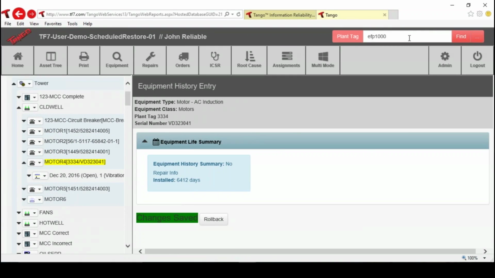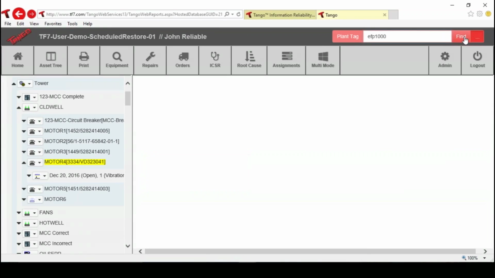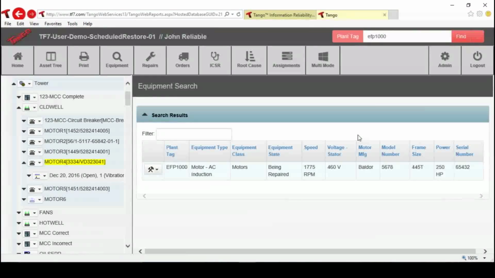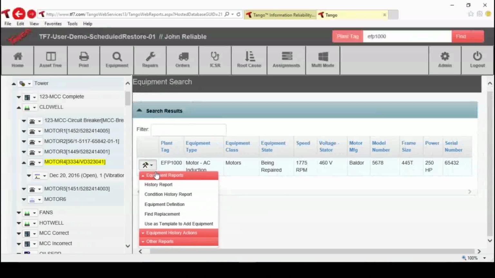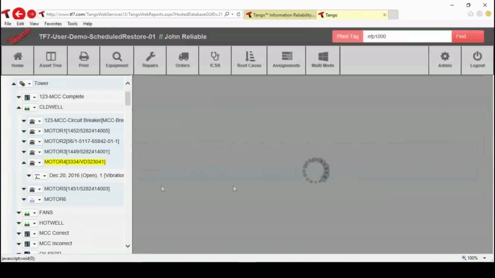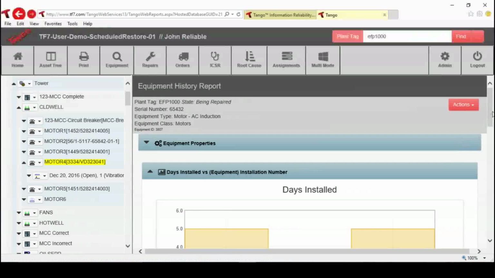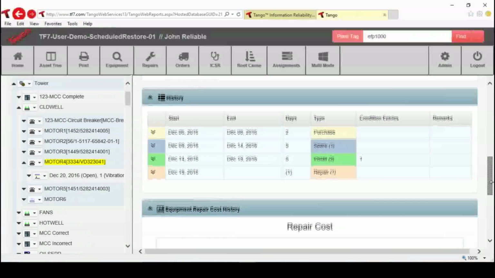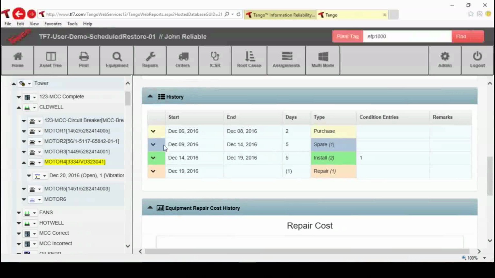We've got EFP 1000. That's the one we set up initially. It's out for repair, so the icon's changed again. We go to our history report. Either we're incrementing to the history. We've got used in stores. It was installed into a functional location for 5 days, and now it's out for repair and is waiting for all the repair information to be put in.